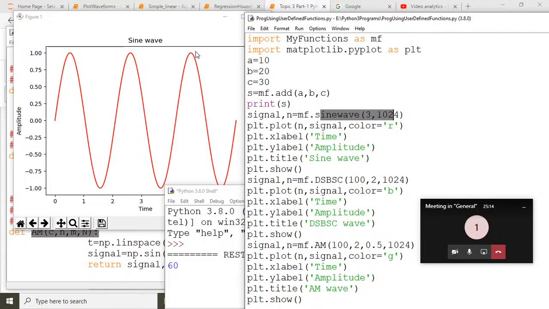So we are calling this function. This function is written in our function file and we are importing that function file. The name of that function file is my functions and we are importing it as mf. And we are calling all the functions stored in the my functions file by giving a name like mf.sine_wave. So we are calling this function.